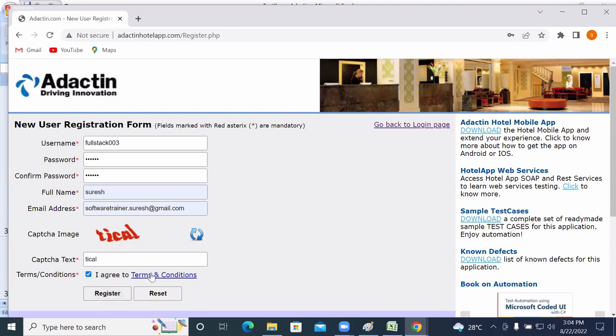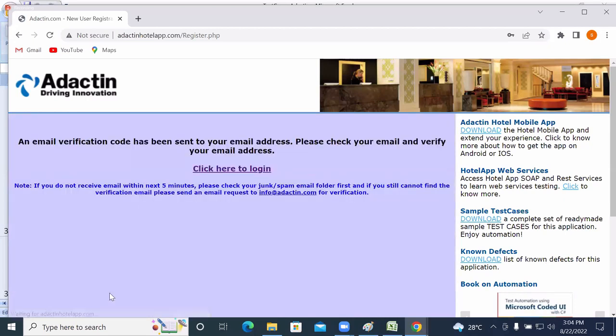Let's see here. I'm just clicking on register. Just see whether it has been registered or not. Okay, so what is the message you got? Email verification code has been sent to email address. It is clearly mentioning that please check your email and confirm the email address.